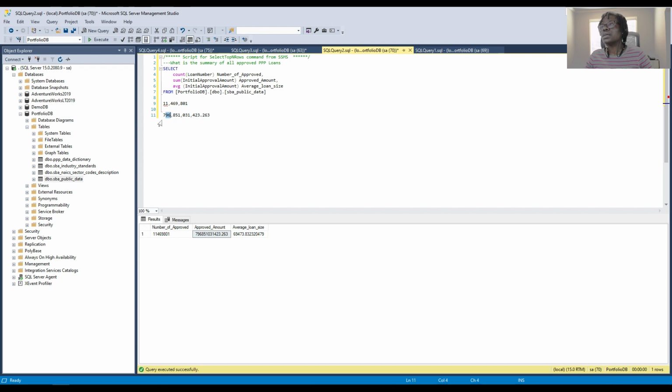So 796 billion. I hope I said it right. If not, I'm sorry. But 796 billion has been approved by the SBA so far. And the average loan size is 69,473. Now, these loans were given out in both 2020 and 2021. So probably what we can do is separate this result set and compare how much was given out in 2020 versus 2021, right?